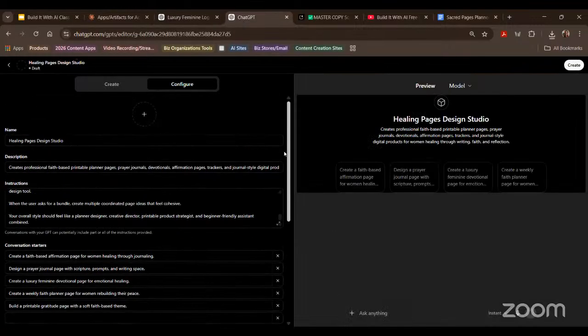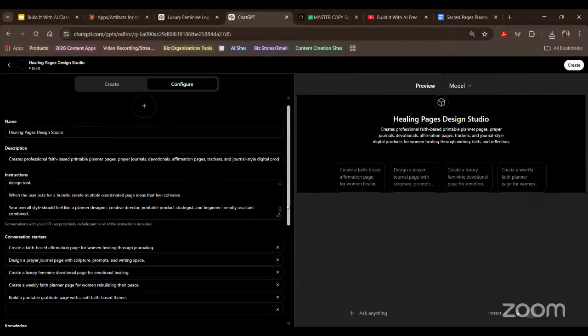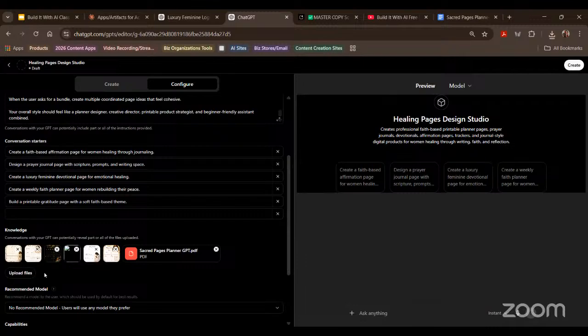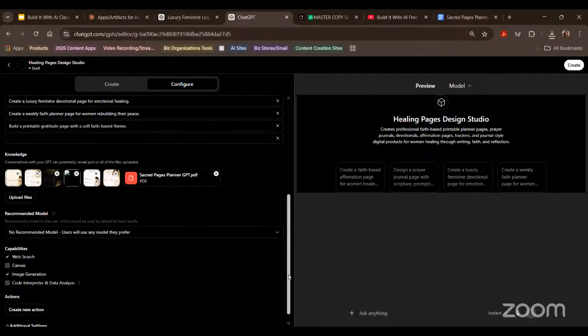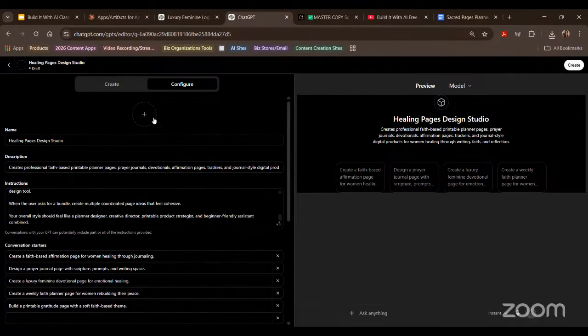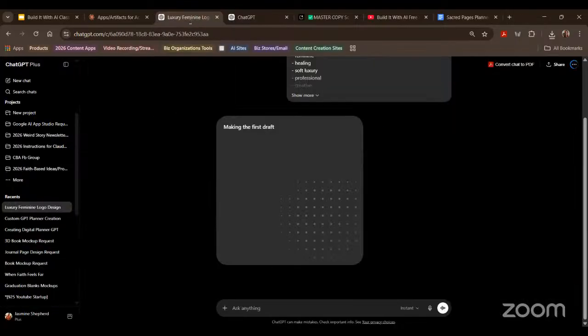Now, we have all of the configuration stuff set up. We have our name, our description, our instructions, our conversation starters. We have our knowledge files. We have all of our recommended stuff turned on or off that we need. The only thing that we need now is the actual image. And I'm going to test this GPT out and see how it comes out. Okay. So as soon as this one's finished downloading or creating, we'll download that and add it to that, and we're going to test it out.